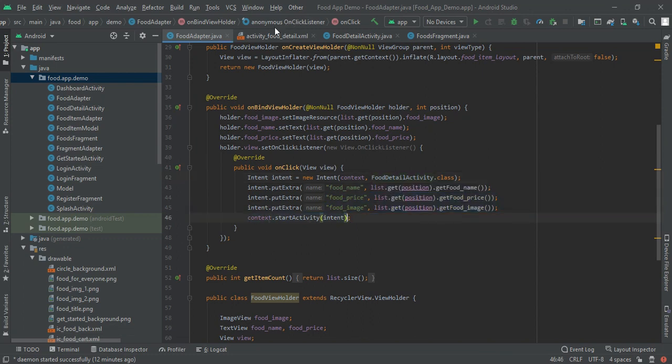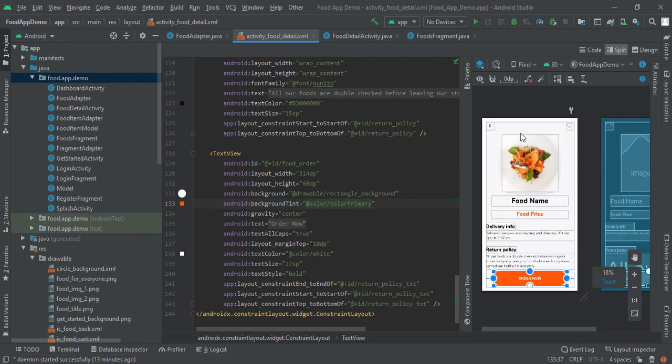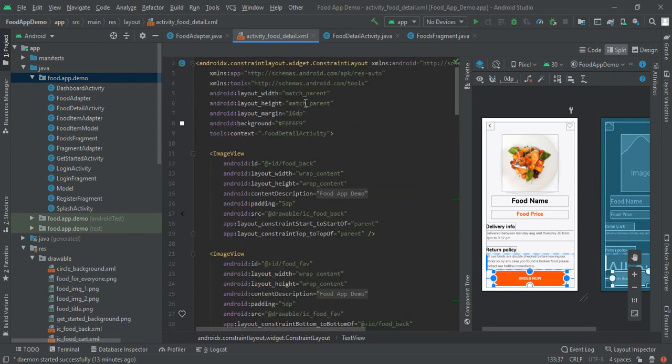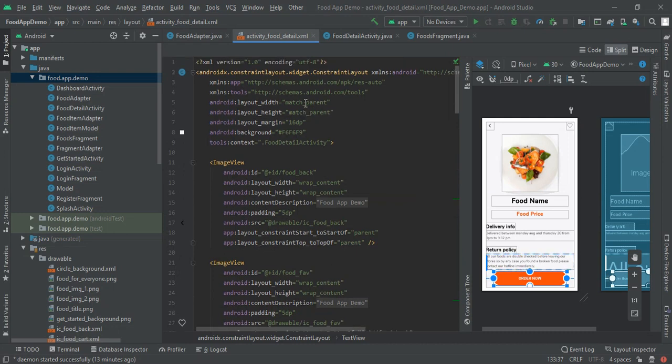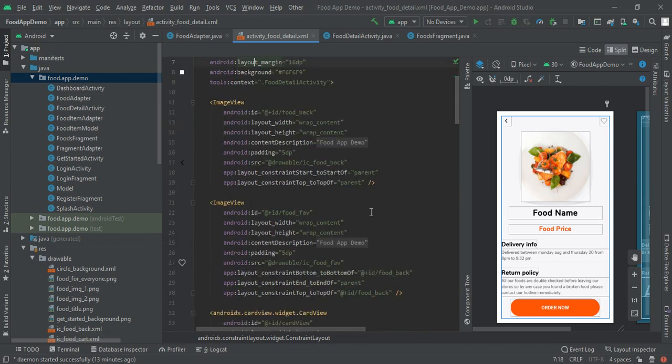Moving to our detail activity, first we will design it. Our food detail activity will look like this, which will contain food name, food price, food image, its delivery info, address, return policy, and a huge order now button. Here we first set our root layout to be a constraint layout and give it a background of f6f6f9. This will add this light color. Then give a margin of 16 dp to our main layout, and then start adding our elements.